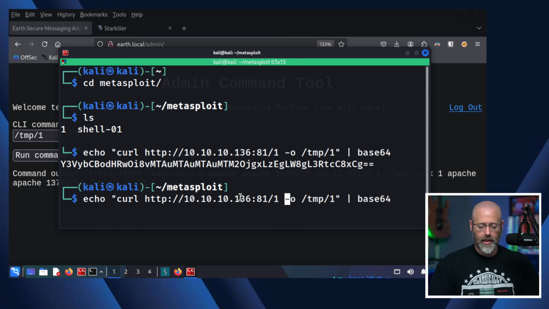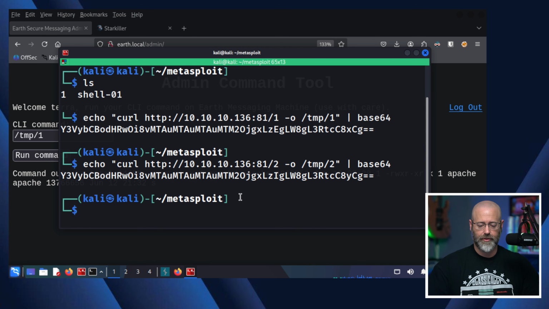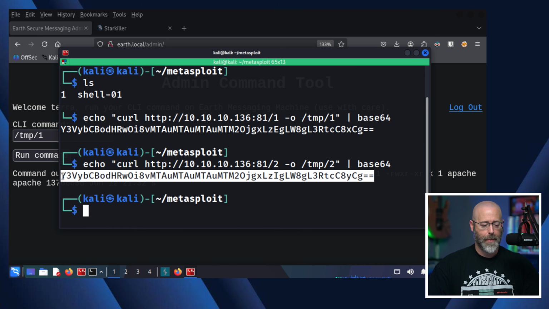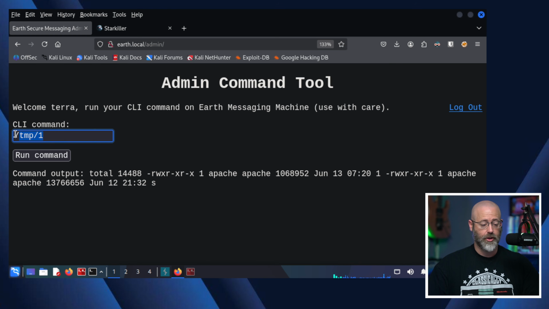And we just need to put that as 2. And we need to put that as 2. And fire it off. Notice it is very similar, but it's not exactly the same. So we're going to copy this and get that out of the way and do the same thing like we did before.